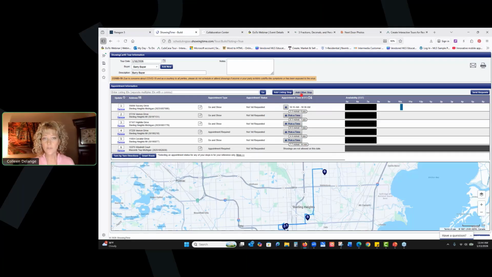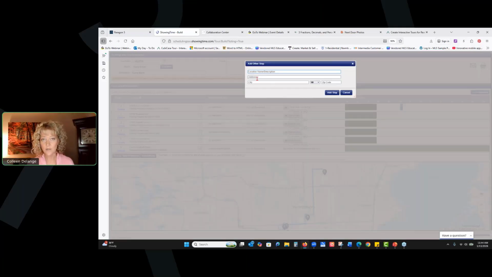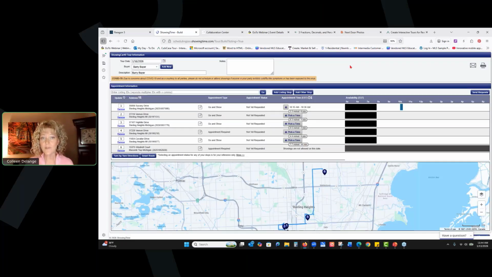So I can add another stop. I can put that address in here. Or maybe you're taking them to lunch in between. Maybe it's a reload buyer and you want to take them to lunch. You could put that address in here too. That's going to add it to the driving directions that you can actually send those buyers.